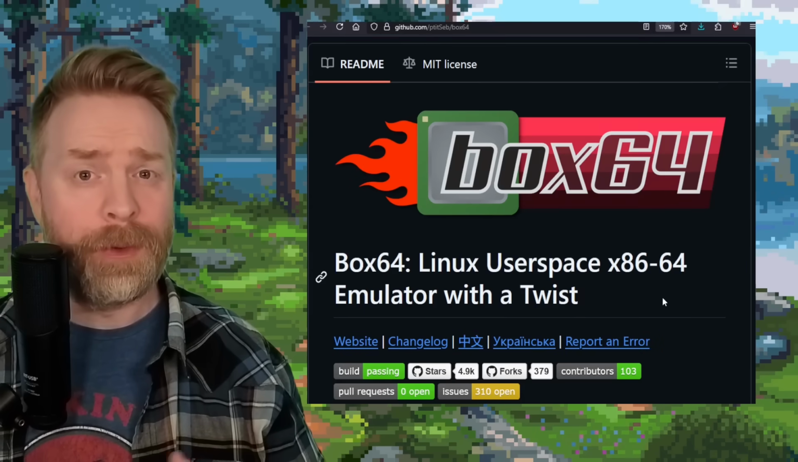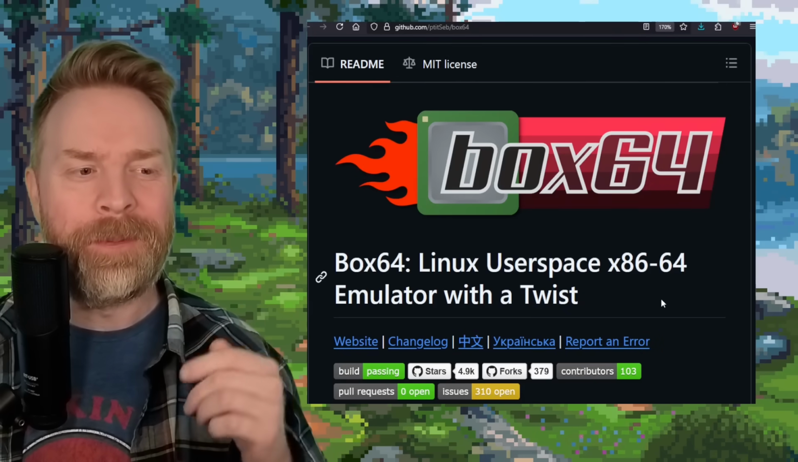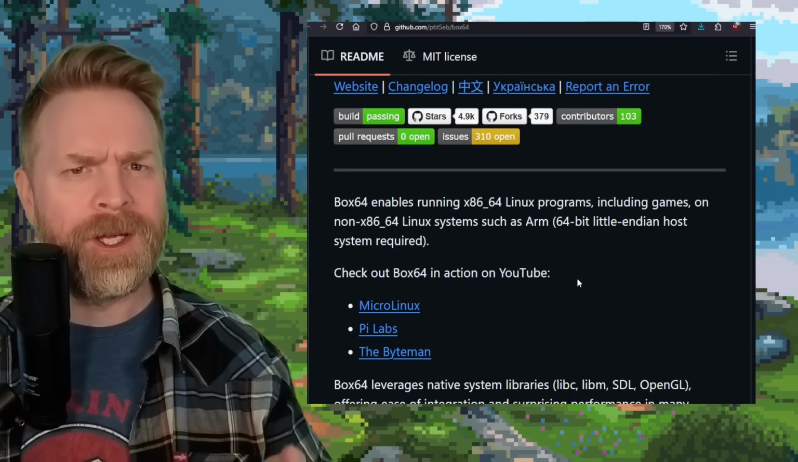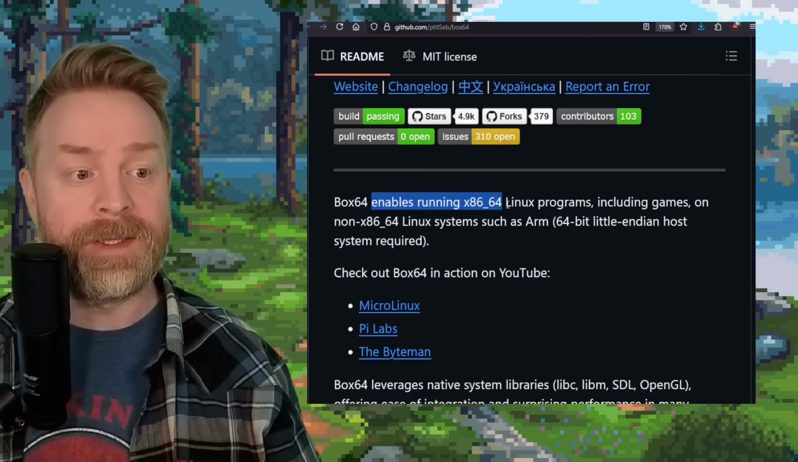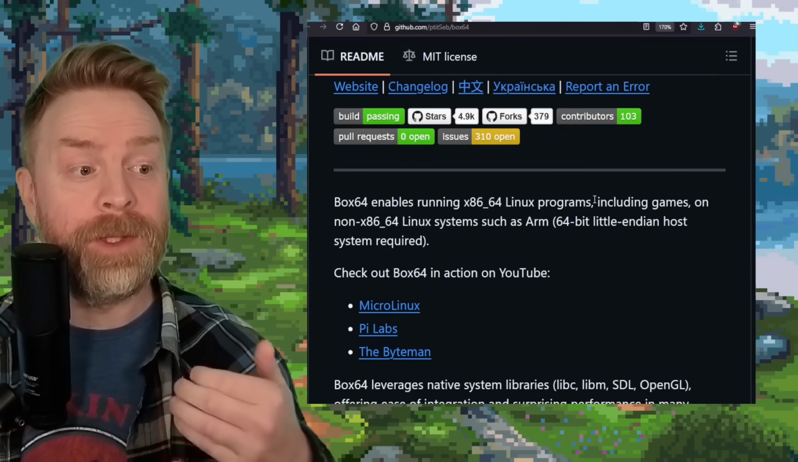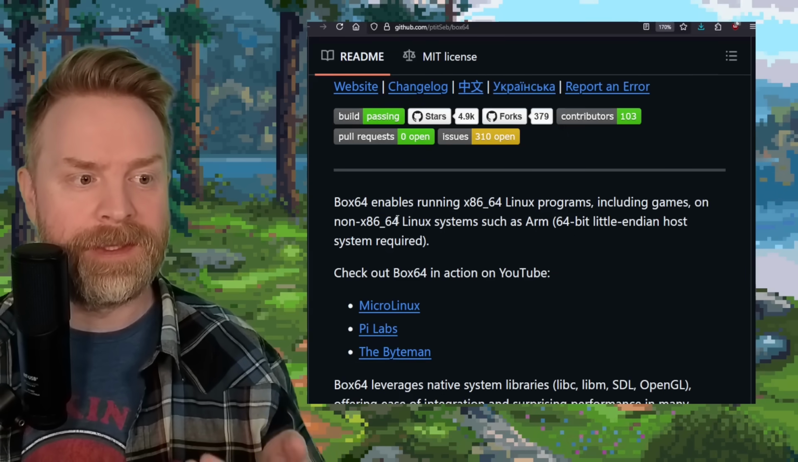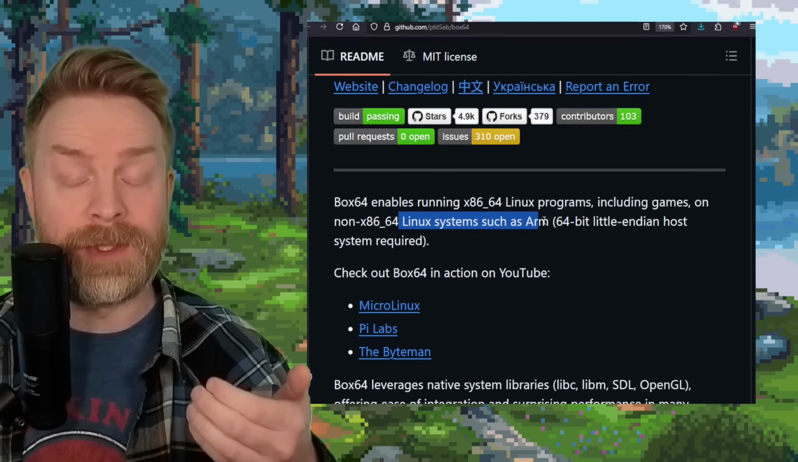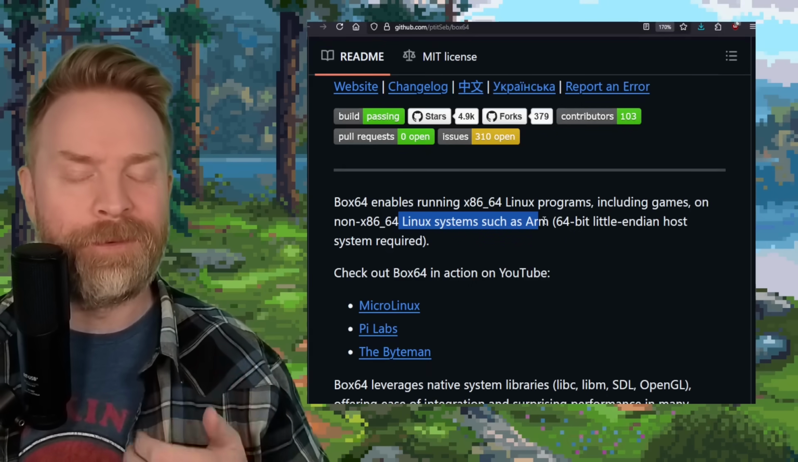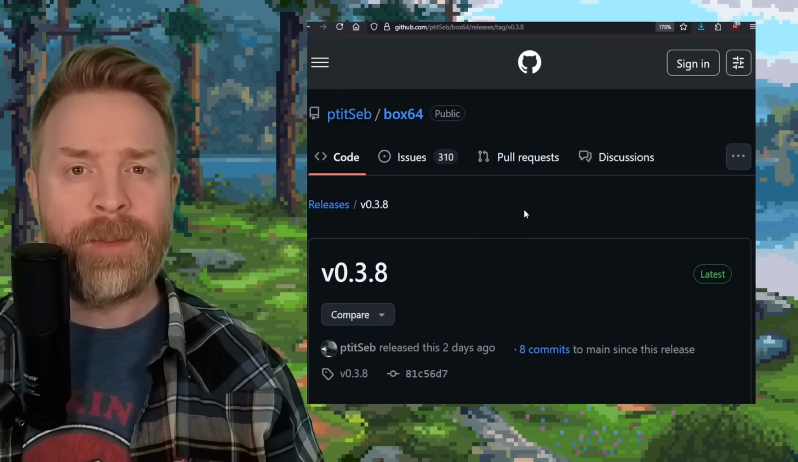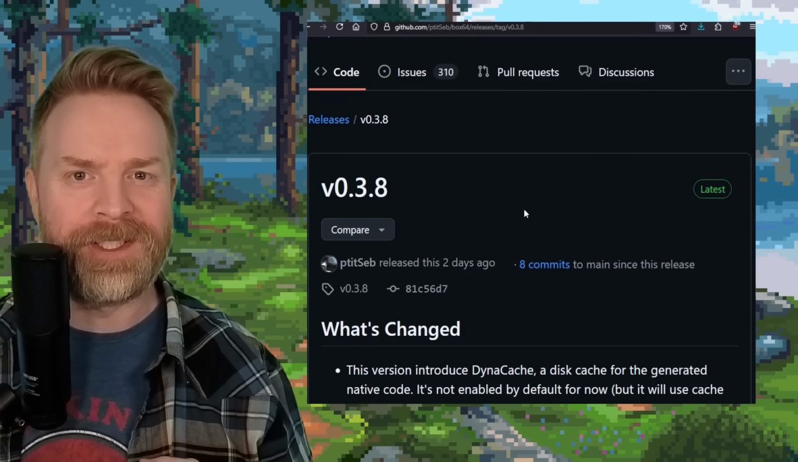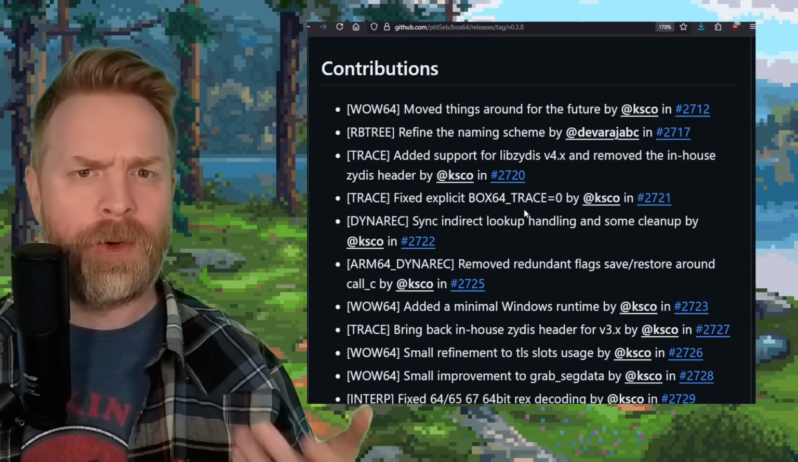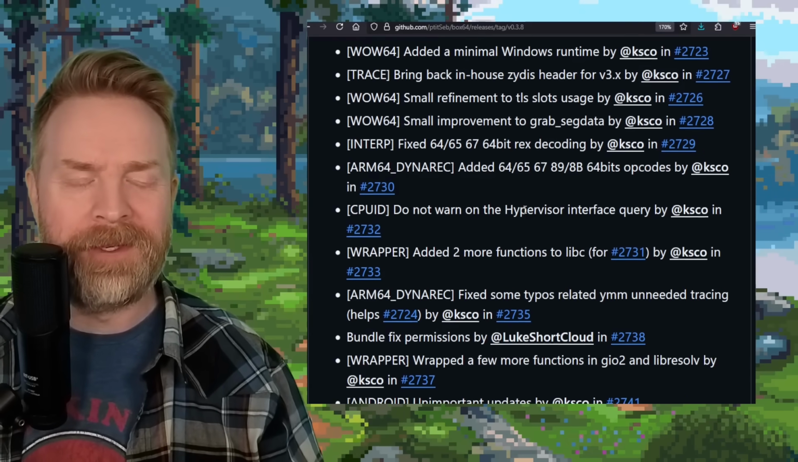And speaking about updates, next up, we're talking about Box64. For those unfamiliar with Box64, Box64 enables running x86_64 Linux programs, including games, on non-x86_64 Linux systems, such as ARM. And Box64 just got a brand new update. So at the time of filming, version 0.3.8 is the latest update for Box64. And this version has a whole bunch of fixes, improvements, and brand new features.